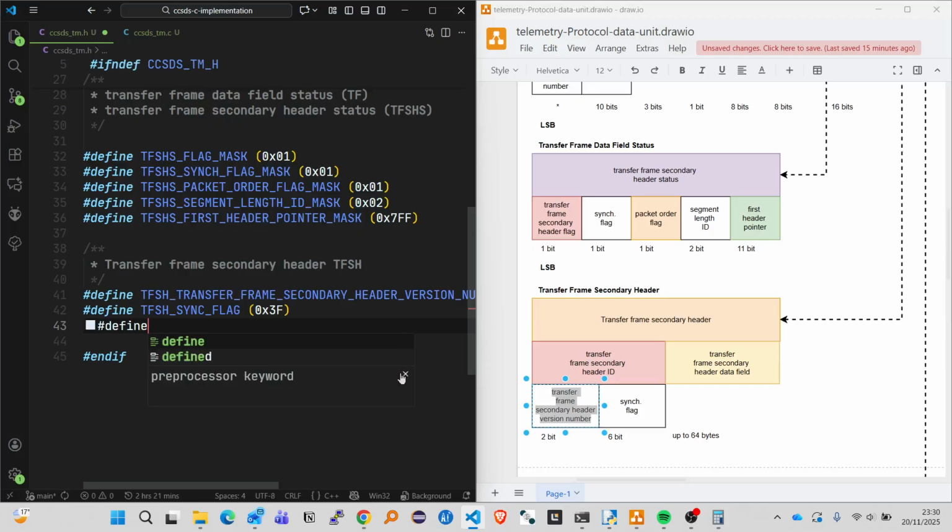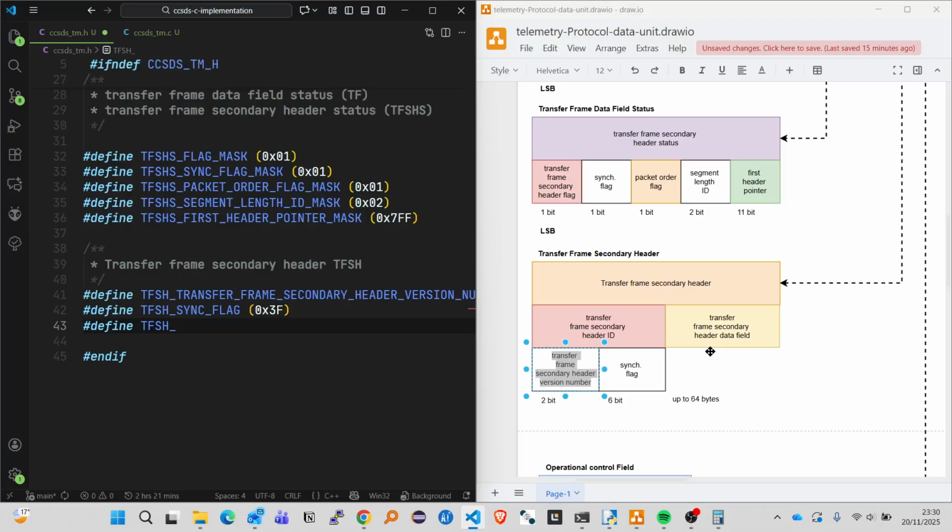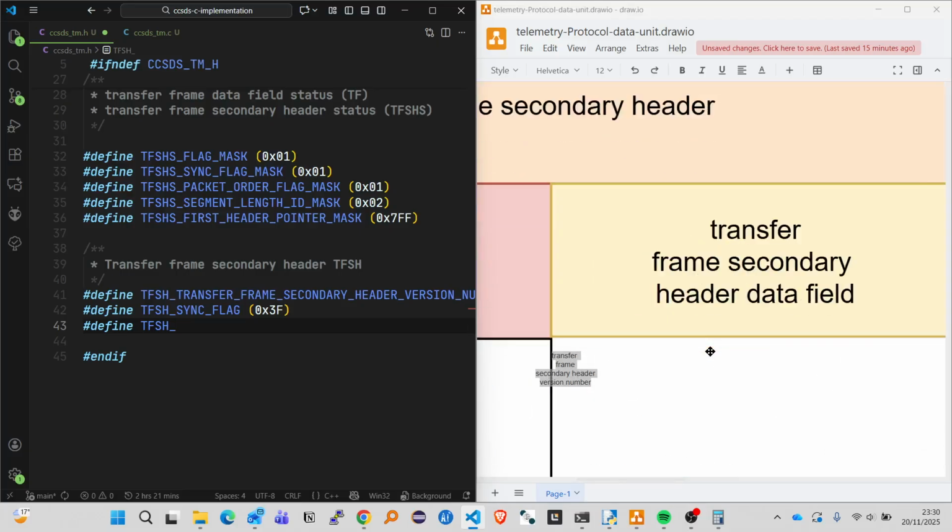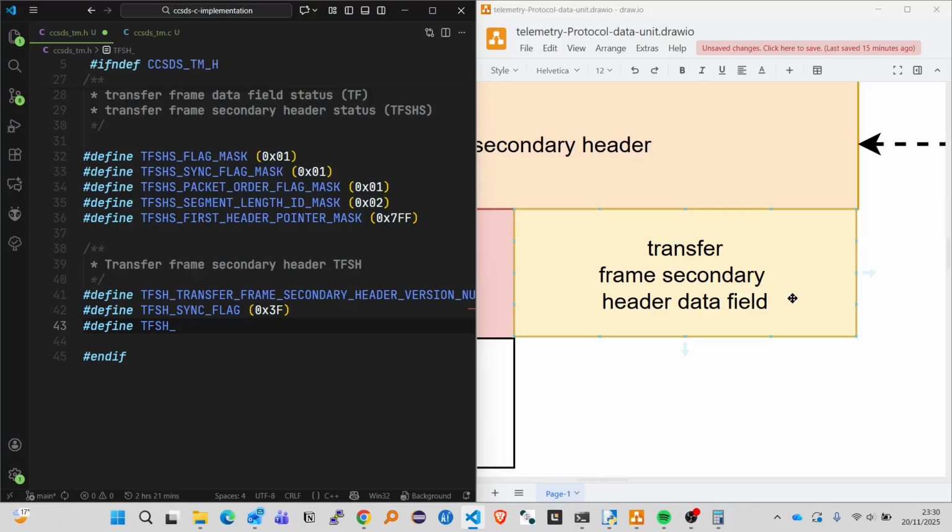All right, define transfer frame secondary header data field, right? So this field right here. Let me just zoom in a little bit. This is the field I'm talking about. Transfer frame secondary header data field.